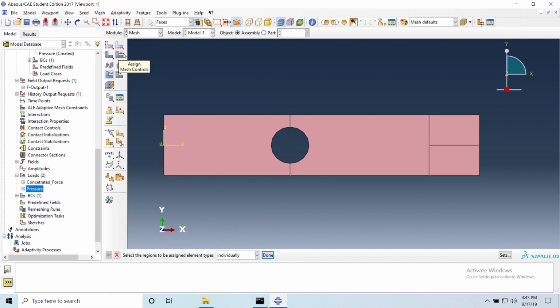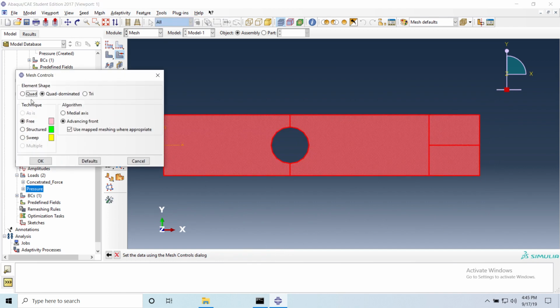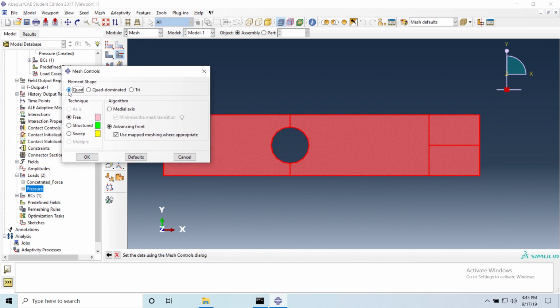Then I'm gonna define some mesh controls. Sometimes Abaqus likes to create triangles. Whenever you have holes or a crack, it likes to create triangles instead of quadrilaterals. So I'm gonna be sure that Abaqus creates quadrilateral elements for my entire mesh. How do I do that? I select again my entire mesh, and then I'm gonna set quad.